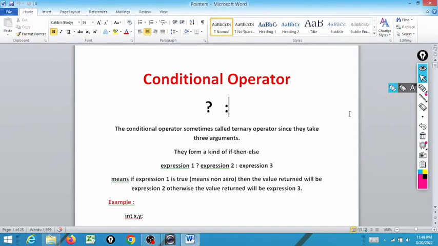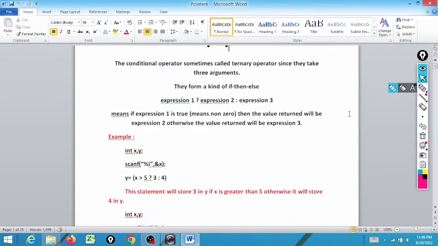Let's take an example. Here we have a small program: int x, y; scanf("%i", &x). Now what is scanf here? Scanf is a predefined function which is used to scan a value from the standard input device, that is known as the keyboard. What we are writing is: scan the value in integer format and store it at this address. Then y is equal to x is greater than 5 question mark 3 colon 4.